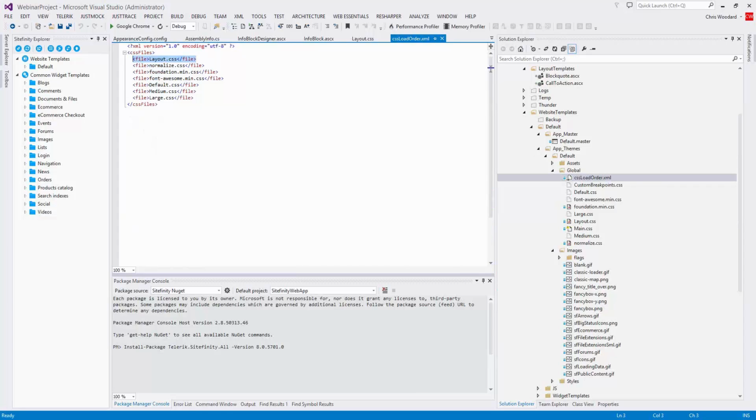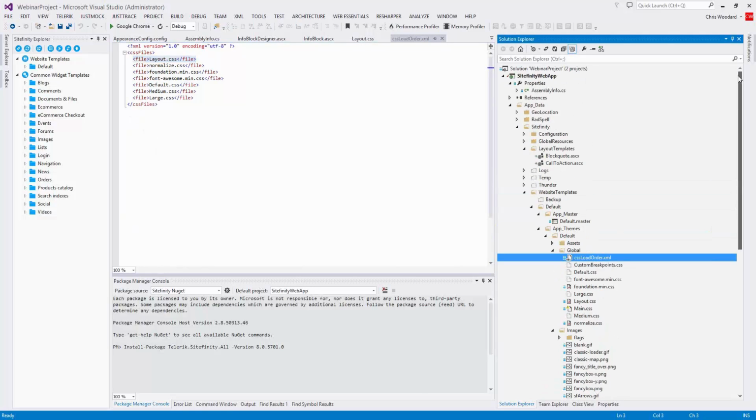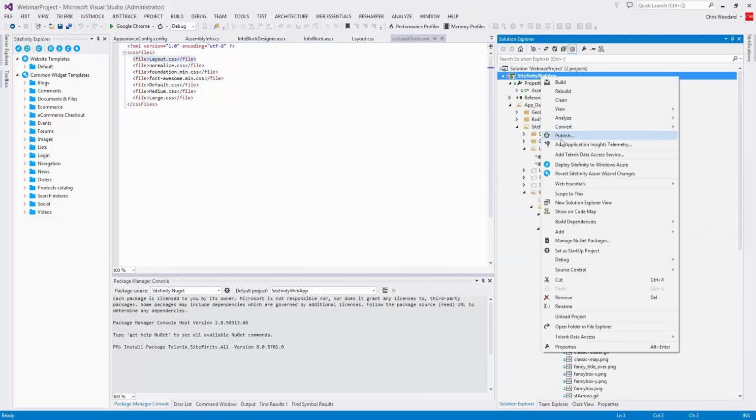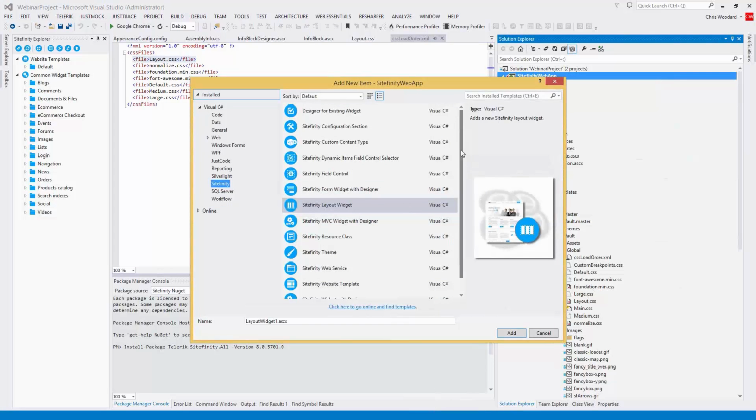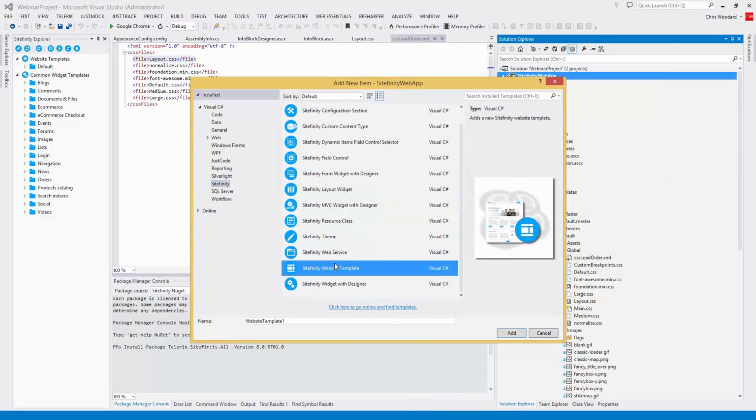So takeaway here, use Thunder to actually create your themes. You can do that by right-clicking on Sitefinity, go and add, new item. Okay, and if you have Thunder installed, you'll have these templates here on the left for Sitefinity, and you have all these templates here that you can use for actual code templates. The one we would be using would either be theme or website template.